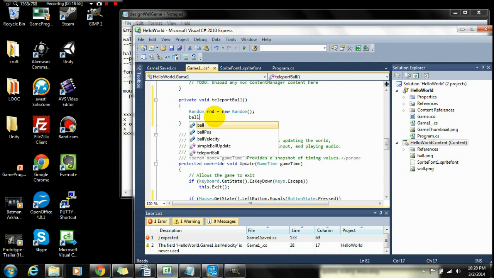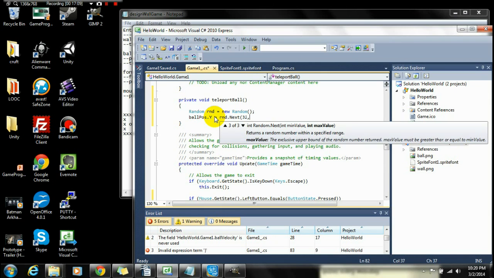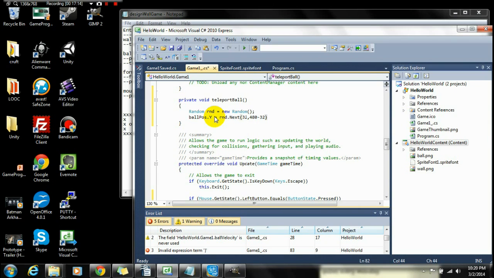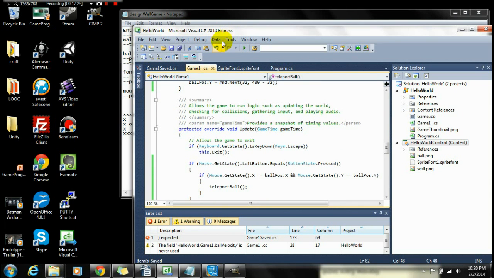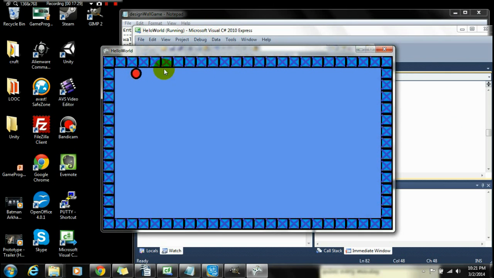Now we can say ballpos, and for now I'm just going to change the Y just to make sure it's working, equals rnd.Next. Next takes two numbers, so I'm going to say 32 comma, and this is going to be basically 480 minus 32, because 480 is the maximum height of the window. So basically ballpos.Y equals rnd.Next, and that should work, except for the fact that this won't work, because it's basically impossible to get the exact position of the ball at any given moment. So you'll notice that that does not work.